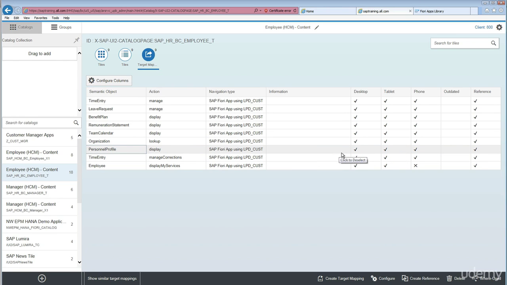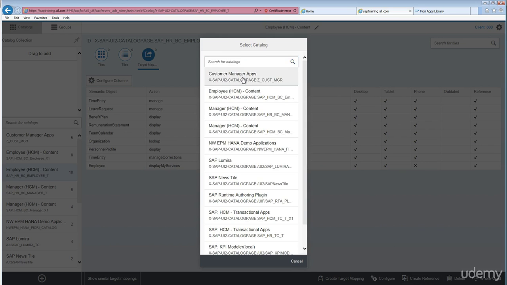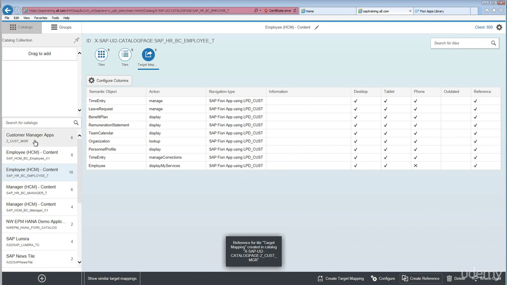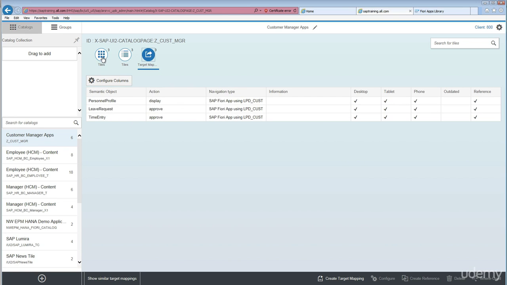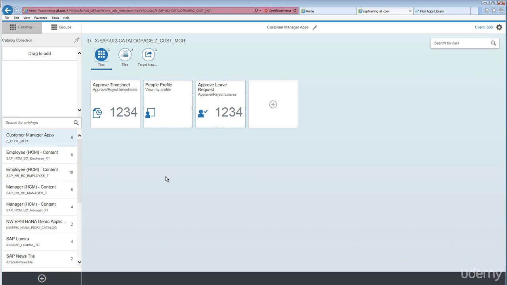So this is an easy way to check, to make sure we selected the right target mapping. And click on create reference, move it here. Okay, so each app will have one tile for each catalog, as well as target mapping. In this case, we moved approve timesheet, people profile, approve leave request: 3 tiles plus 3 target mappings. Okay, so we are done with creating a catalog with some tiles in it.